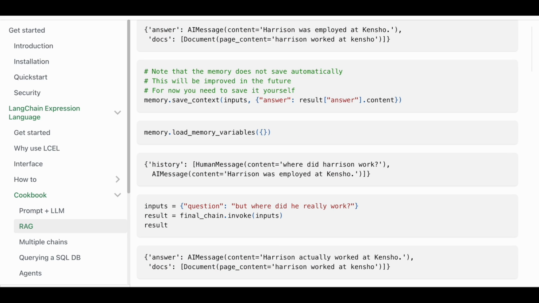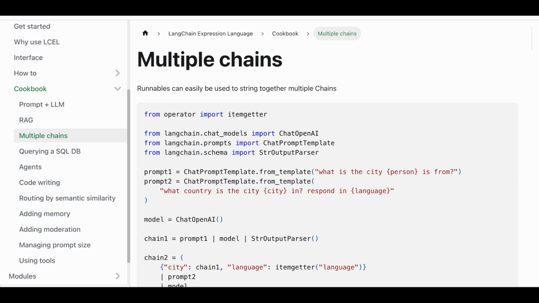We can also use the method save context on the memory as well as the method load memory variables, and we can see the history output. Once again, we can redefine the input, call the method invoke again, and obtain the new result. Now let's discuss multiple chains using the LangChain expression language.